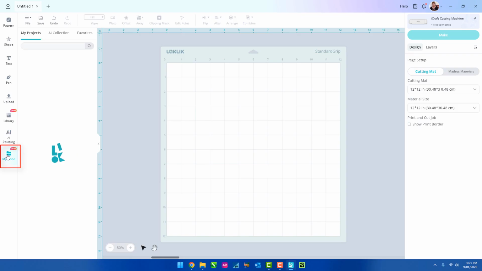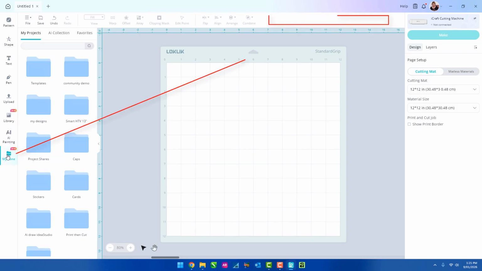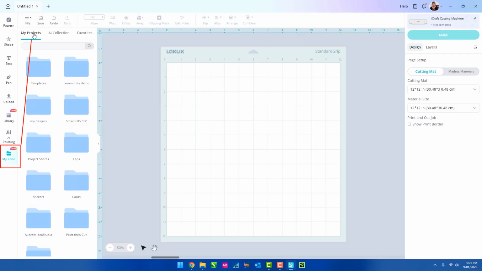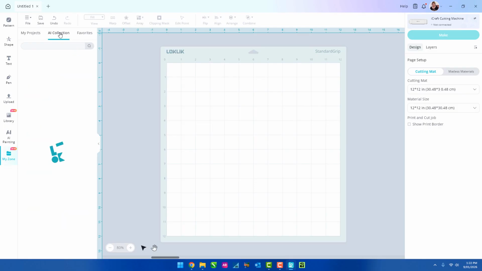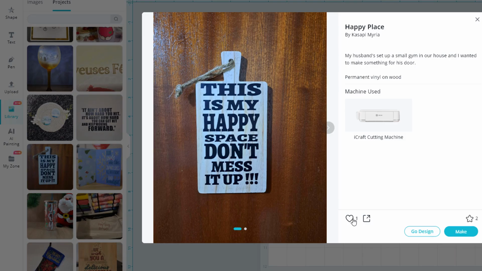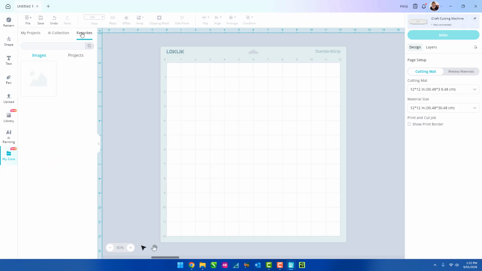My Zone. My Zone used to be up the top of the toolbar. You've got My Projects, AI Collection, and Favorites. If you use AI, this is where AI would be saved. And when you put a little heart on your favorites in the library, this is where they're going to be saved in your favorite file. We are still in My Zone.